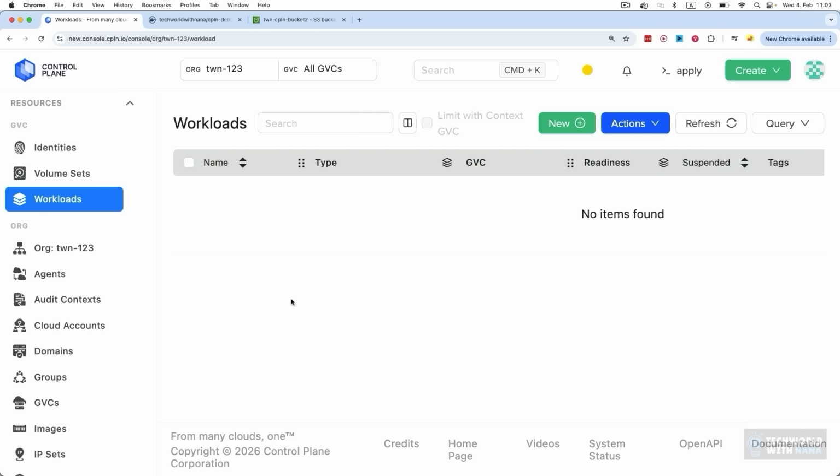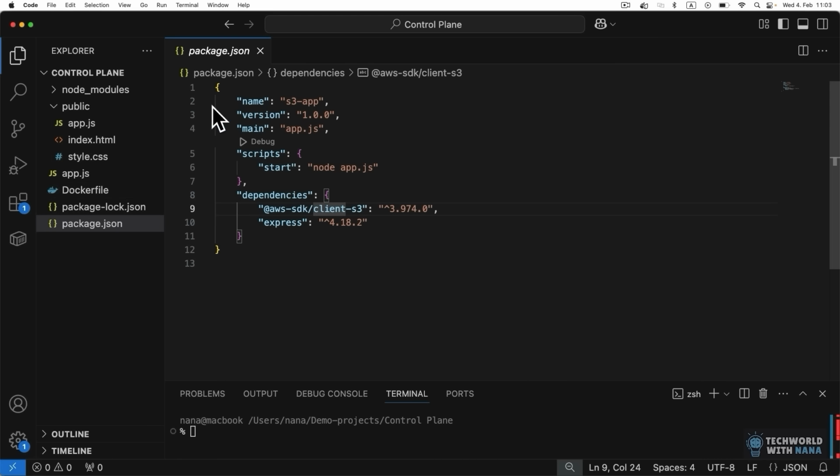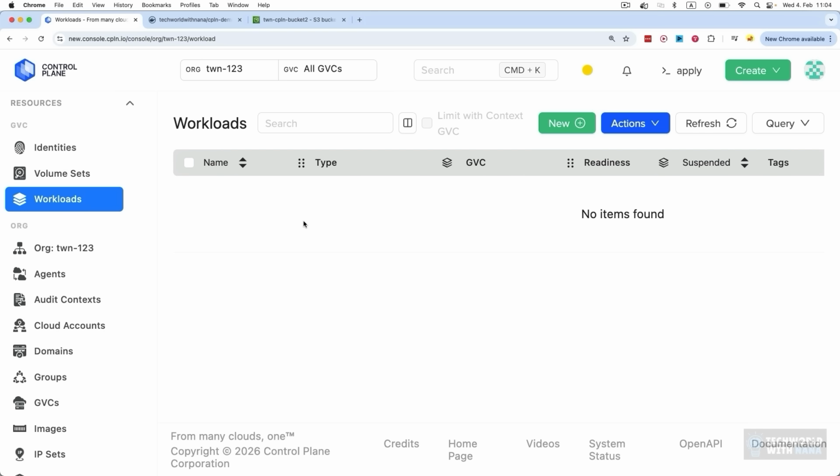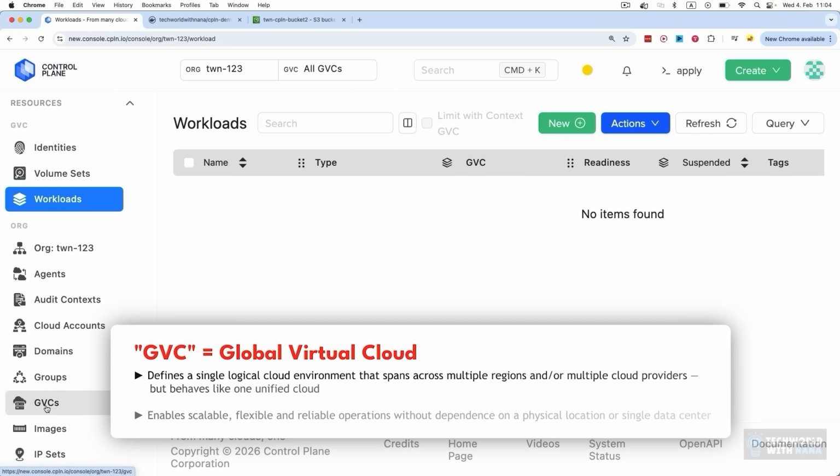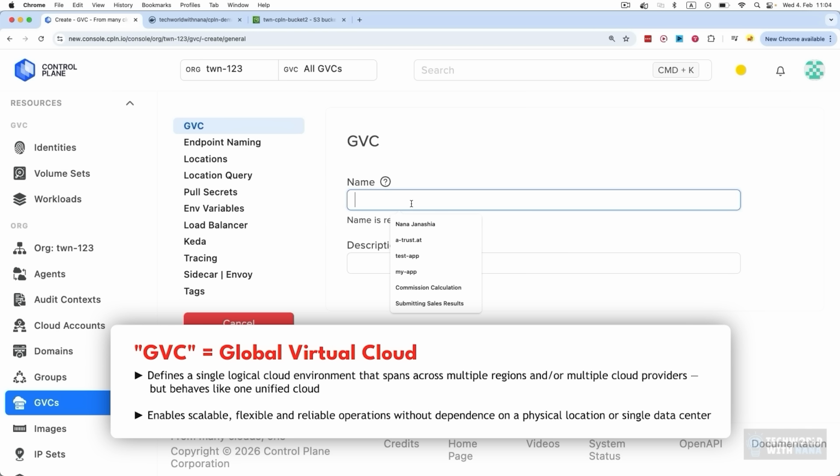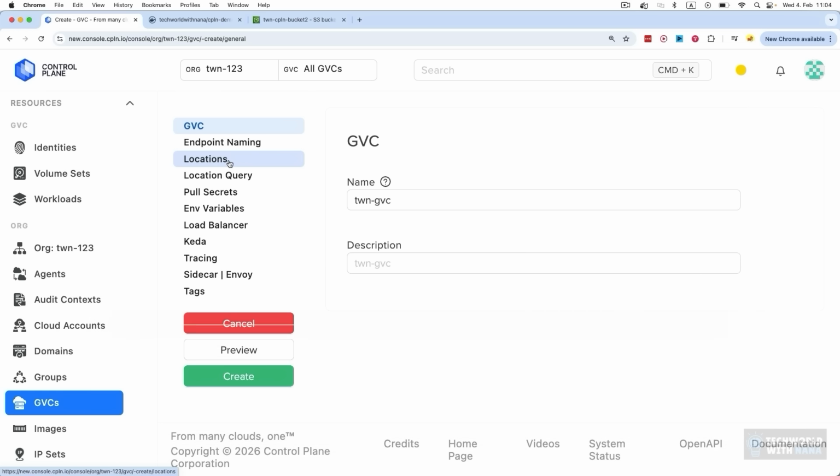So now the first thing we're going to do is create or provision the environment on which we want to deploy our Dockerized application. So now we're getting hands-on. The first thing we're going to do is create what's called a GVC, a global virtual cloud. I'm going to call this TechWorld GVC. And this is an interesting part.